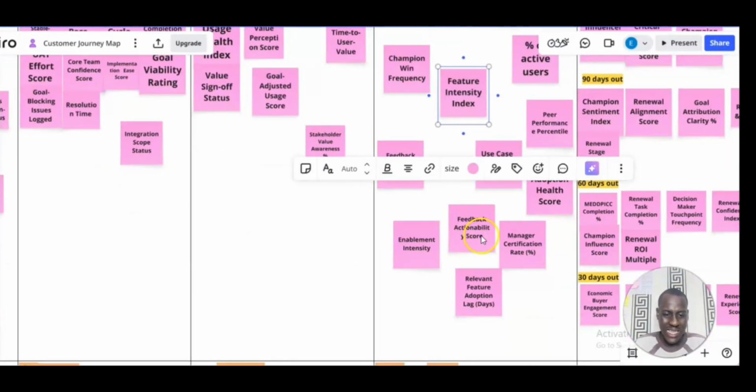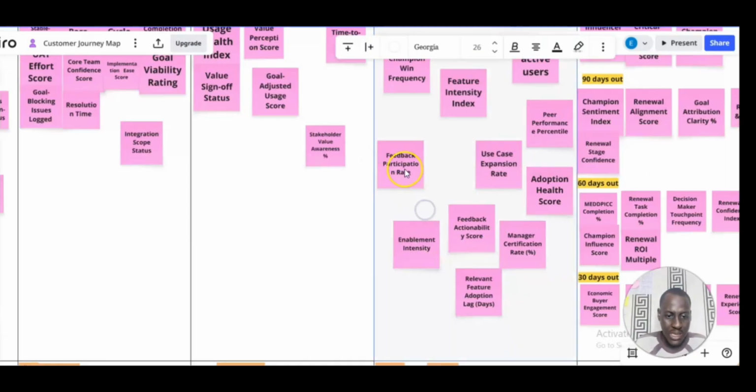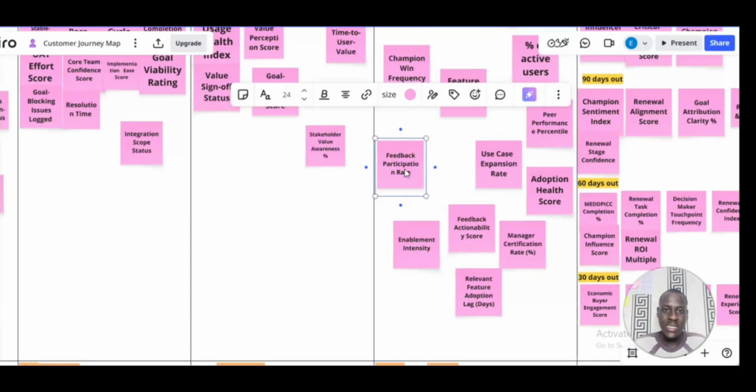Then also you can see things like the feedback actionability score. Okay, an idea of the feedback actionability score is basically when they are giving you feedback. Let me start with one: the feedback participation rate. Let's say you reach out to a champion or a power user: we like the fact that you enjoy our tool. We like to make it better. Can you participate in this survey to let us know one or two things you think about it and you suggest that we do, right?